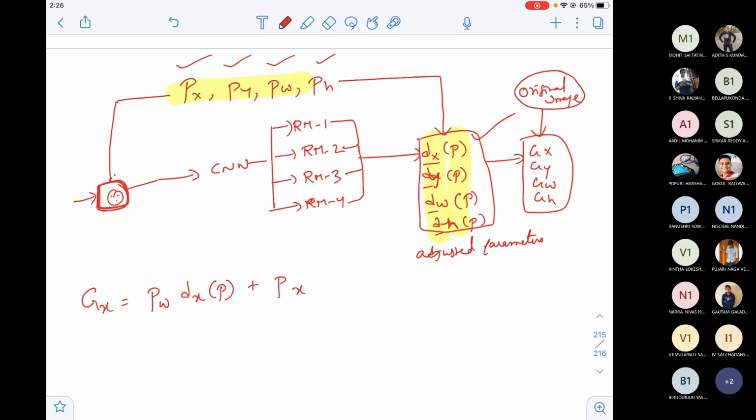I'm combining both. See, how do I get gx here? Gx is basically dx into w plus px. Sir, how do we get this formula? See, very simple. Here, if I draw any bounding box, the center is x comma y. This is my width and this is my height.